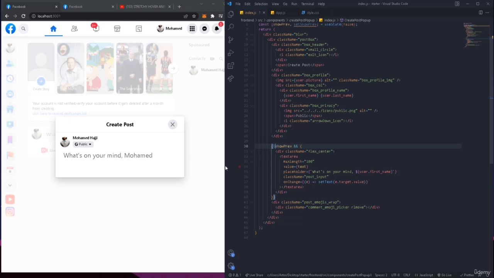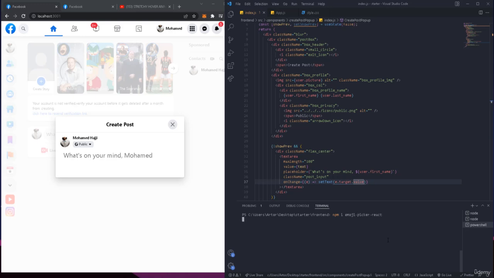So now we're going to work on the emoji picker. The first thing is opening the terminal, make sure that you are in front end, and then install it. It's going to be emoji picker React. It's a package that's going to help us work with emojis. It's quite a bit tricky sometimes, but I'm going to explain everything when we do it.